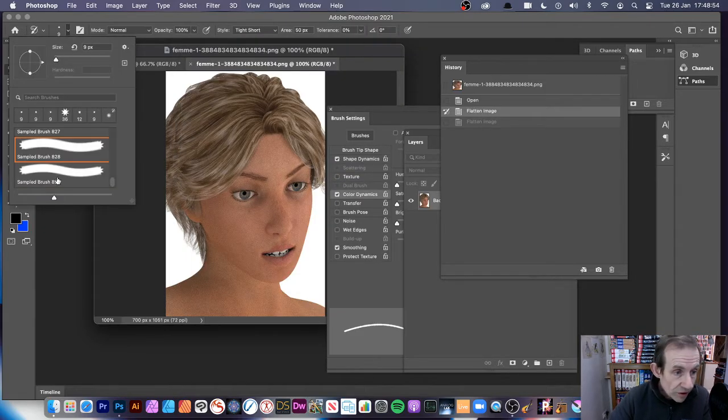Now what I'm going to do, I'm going to select the brush that I've just created, and there's that star brush, the sample brush. Now I don't want it at 339. What I want is to be down at, say, let's say 9 pixels.